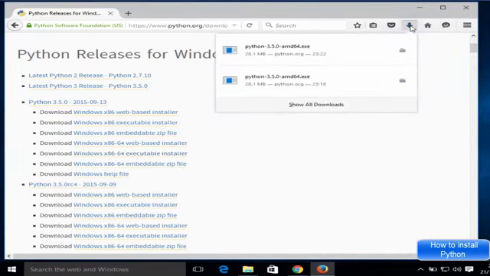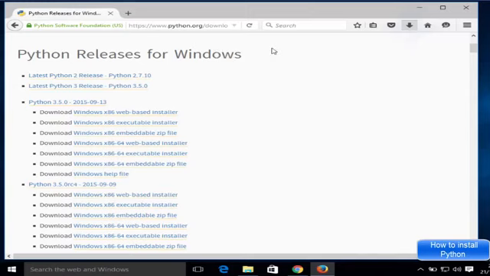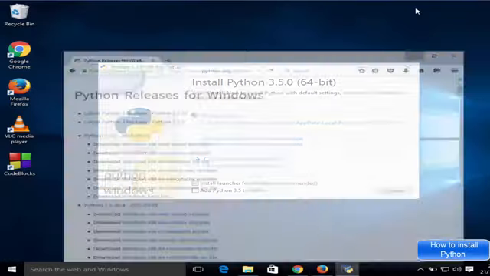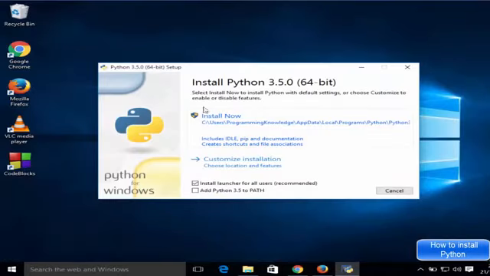And once your executable file is downloaded, you just need to click on your executable file, and I will minimize the browser. And now our installation setup is started. So you just need to click install now, but before that you just need to check this option which says add Python 3.5 to path. Okay, so just check this option and then click install now.